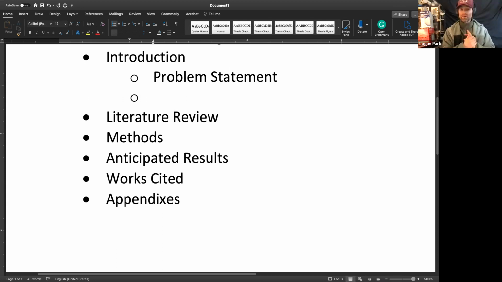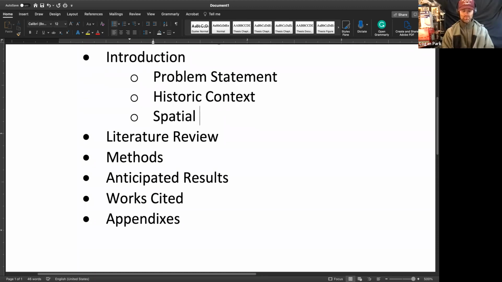Okay, so a problem statement, you could have a historic context section, or maybe a spatial context section. Again, these are pretty general subheading topics. For your project, the spatial context might be subtitled something like agricultural drainage effects, tile drainage effects in the Midwestern United States on water quality in fluvial channel systems.